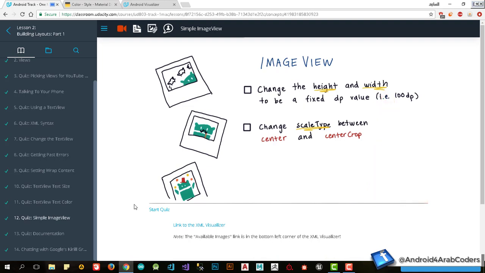For example, what happens if you change the height and width of the image view to be greater than the size of the device? Or what happens if you set the height and width to be something smaller than the size of the device? In those cases, you may see different behavior for center and center crop.